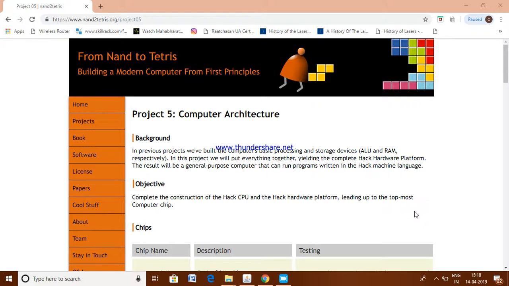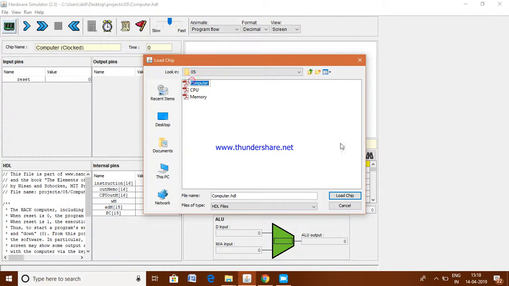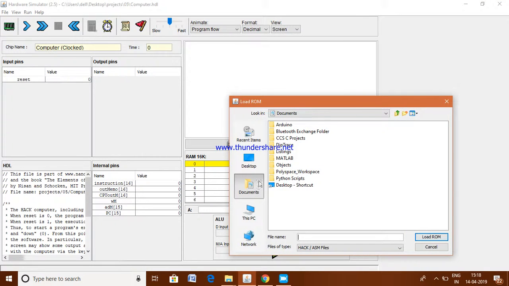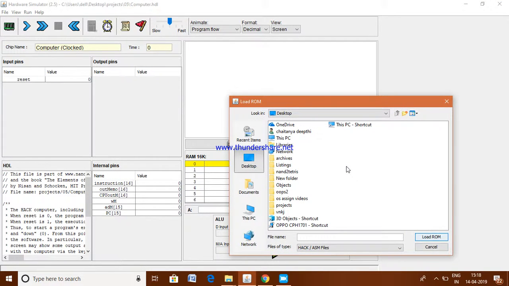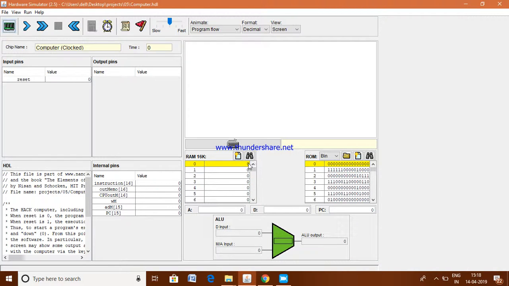Now I'm going to implement this project in the hardware simulator. First, we have to load the chip with the program. Now you can see the program got loaded to the chip. Now we have to load ROM with the rect file. We have to load the ROM with the Hack file. Now we have to set RAM 0 as 50. Now we have to run the program.